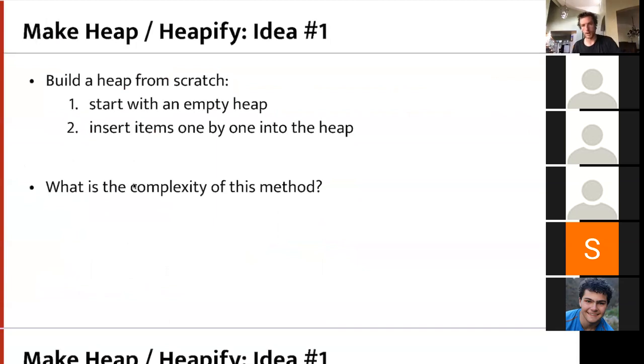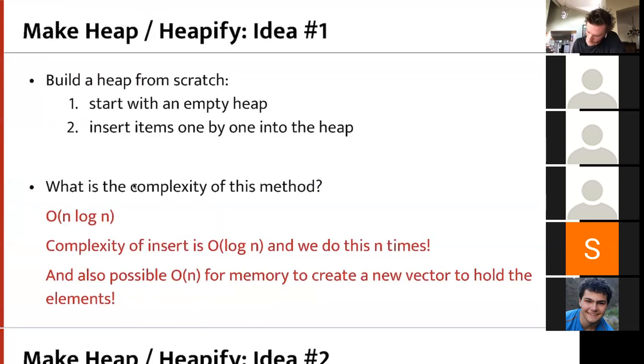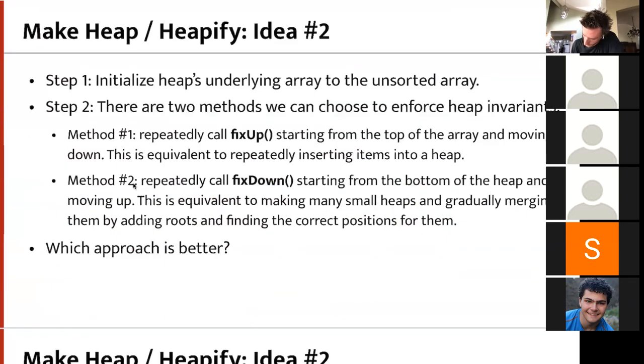Okay. All right. So we're going to talk a bit about heapify. We start with an empty heap and we insert items one by one into the heap. The complexity of this method, as we talked about a few minutes ago, is n log n, because for each of n elements, we are doing a log n operation, which is fix up. So it's n log n. All right, there's an explanation. Okay, idea number 2.